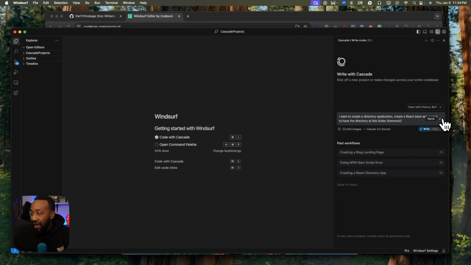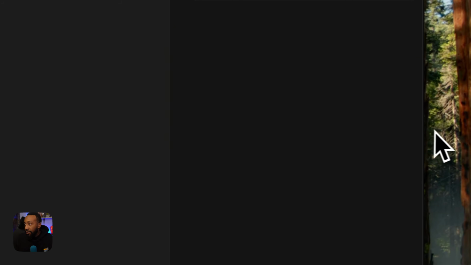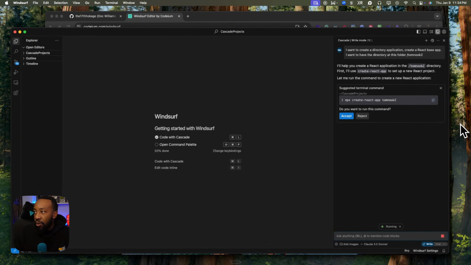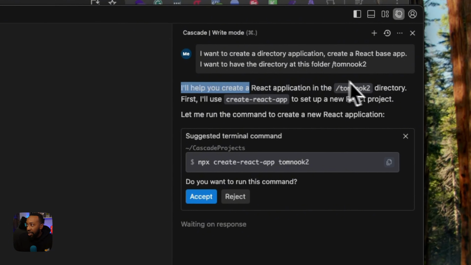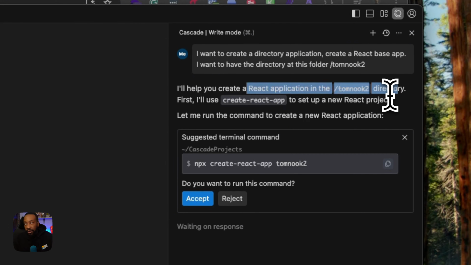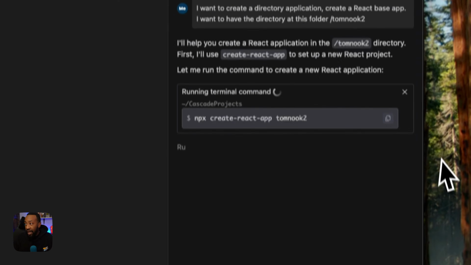We're going to click send, and then this is going to be creating everything here. So we see right here, it says, I'll help you create a React application, and it's telling me the directory, so it's the folder that it's creating. And then it's asking me, do I want to run this command? I'm going to say yes.